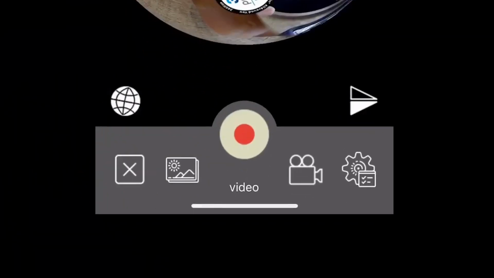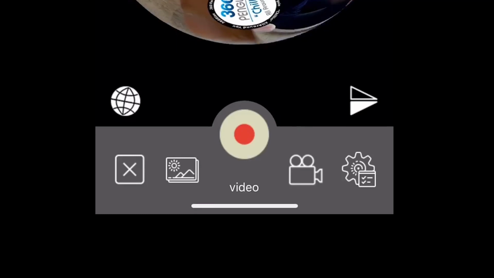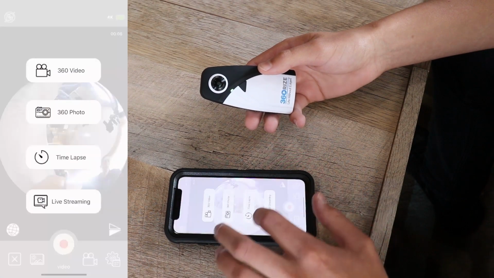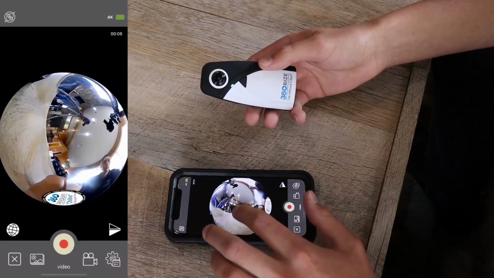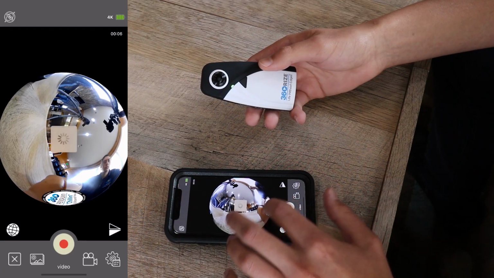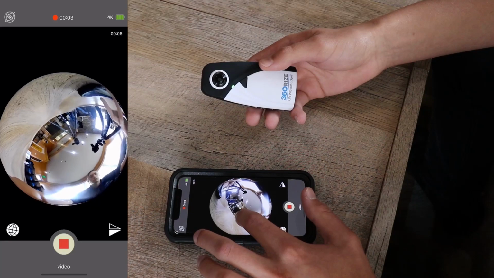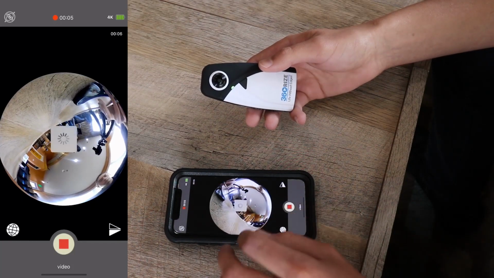In the center of the screen, at the bottom, you will see a word that tells you what recording mode you are in. If you do not see the word video, tap the image to the right of the word. A list will appear in the center of the screen. Select 360 video. You are now set to record 360-degree video with your 360 Penguin.